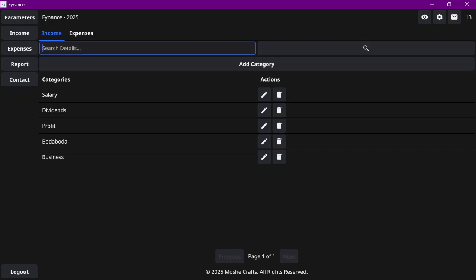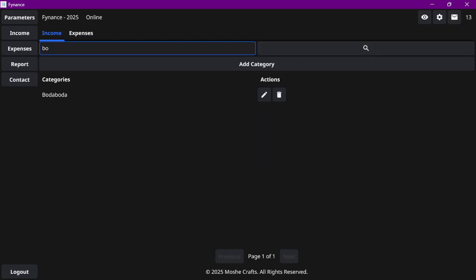You have the search bar here. You can come and search. Let's say you want to search for something, you can do that, even something which does not exist.